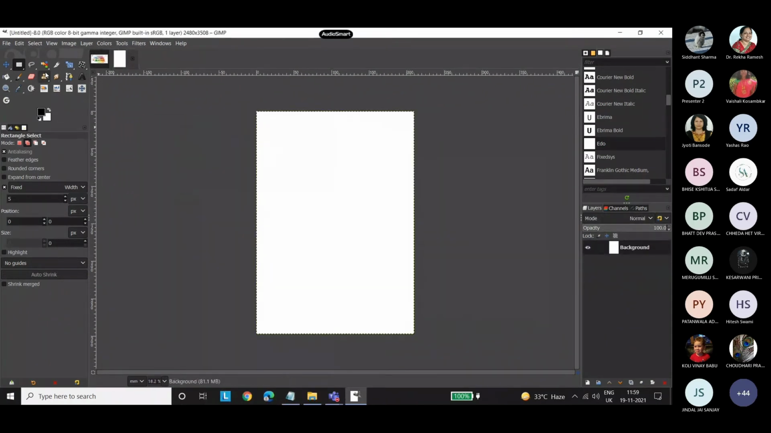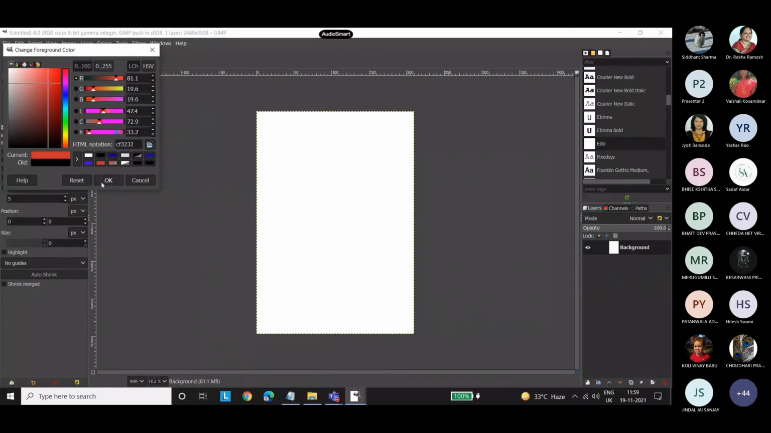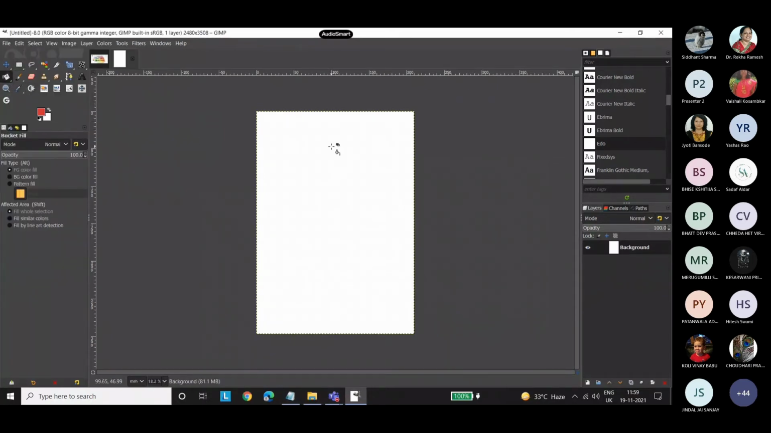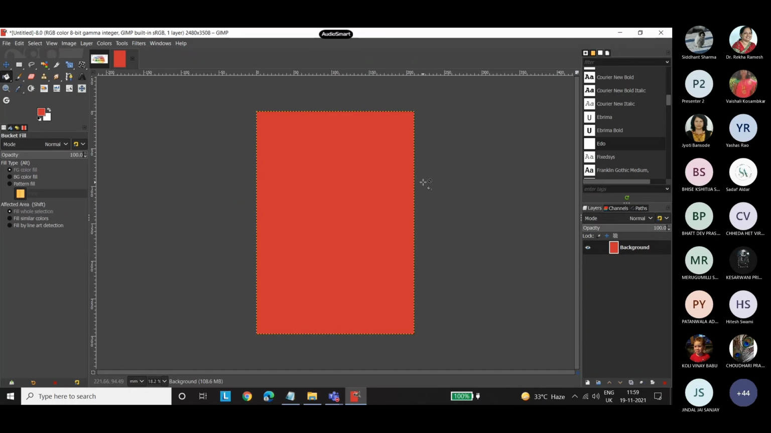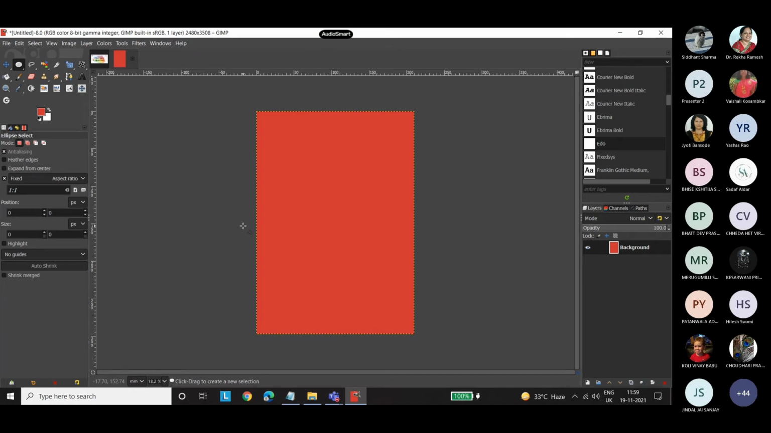And now let's say I have this layer, and just to show you what the selection tool can do. Now let's say we have this red background, and we want to make some unique shape. So I take the select ellipse tool. Now, as I said, GIMP has a lot of features over here which can be very useful if we understand how to use them.